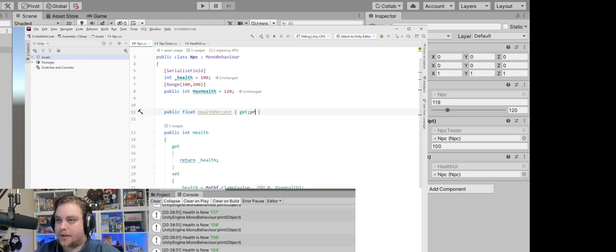Now you can do things like private set. And what's cool about this is that means you can only set it from inside of this script, but you can access it from outside of this script. But you can go one step further and you can calculate out the value. So you can assign direct values here, or you can say, what was it before? Max health. So you can basically have a calculated field.